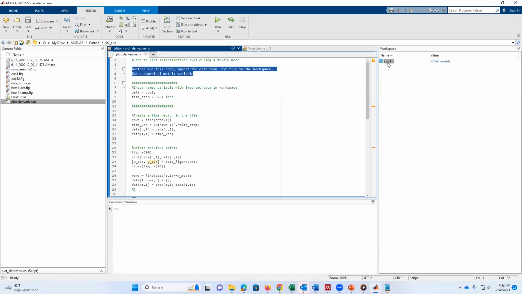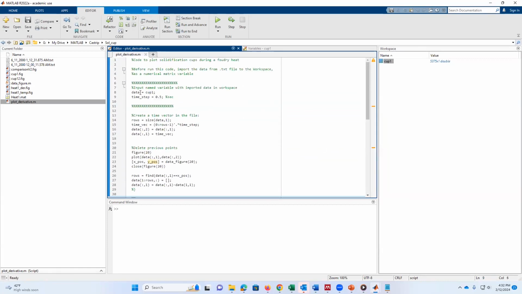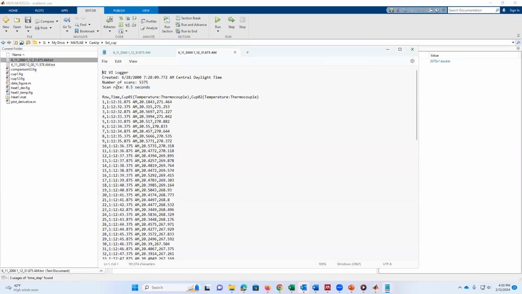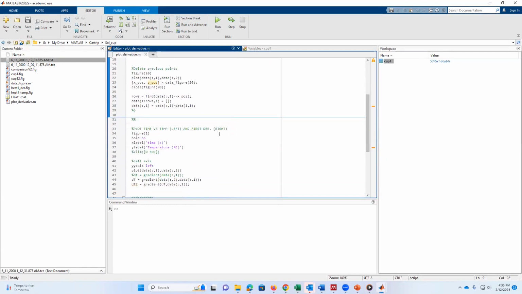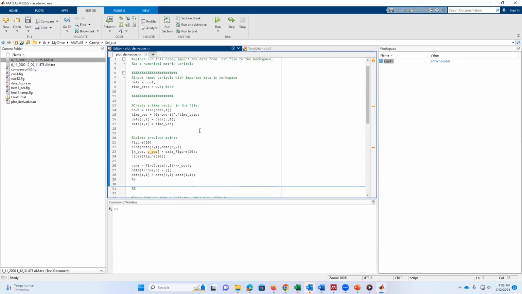Okay, so that's the first step, step number one. The data is already imported in Matlab. And the next thing that I'm going to do is modify two parameters in the code. The first one, the data, is the name of the data that I just created, which is cup 1. If I imported cup 200, I need to put 200 here, cup 200 and so on. And the time step is also important. If you remember, if I open outside Matlab, the time scan rate is 0.5, so this time step is going to be 0.5 seconds. I can change it to 1 or 2, depending on how you saved the data. So that's also manual.